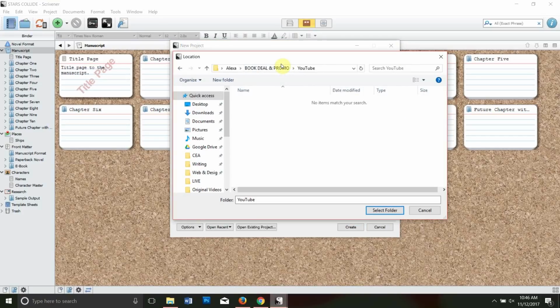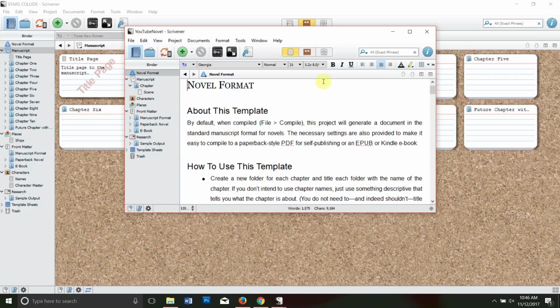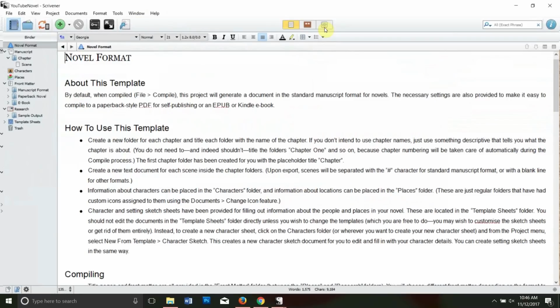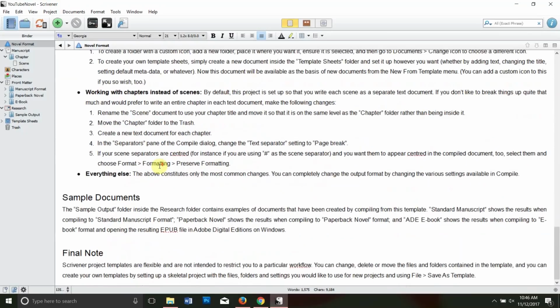But for the purposes of this video, I'm going to save it here. So we're going to create. Voila, here is your new Scrivener. Make that full screen. So as you can see, it's always going to open you up to this, which is going to tell you how to do stuff.